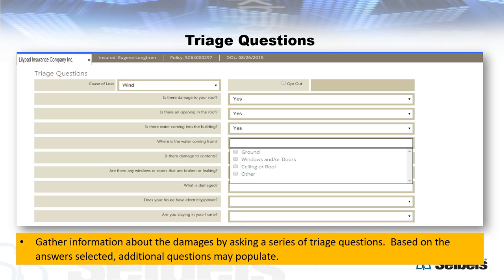let's see, is there damage to the roof? Yes. Is there an opening in the roof? Is that roof currently opened? Is there water coming into the building? You know, is there a hole in the roof? Now it's raining in the building. I know it doesn't give you a lot of room to elaborate here, it being multiple choice, but we will get our chance on down the line here. If so, try to identify where the water is coming from.